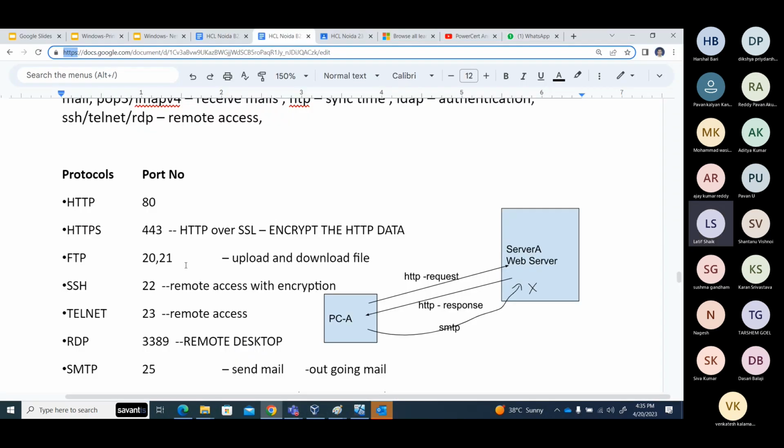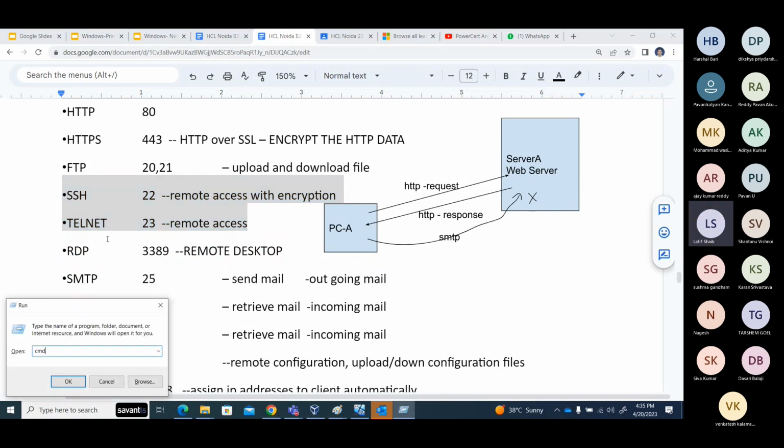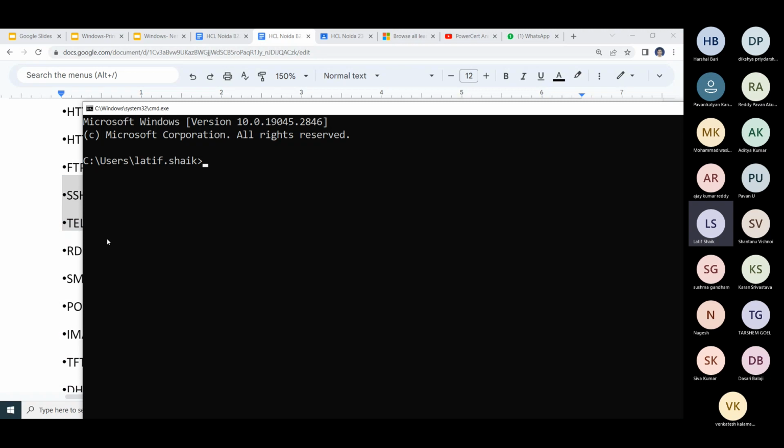Let's understand. RDP, remote desktop, means the entire desktop environment we can access. SSH we can't access like that. SSH and Telnet both are CLI based, command line based. Means the way you put a command in a command prompt, in the same way you can access it. That's it.